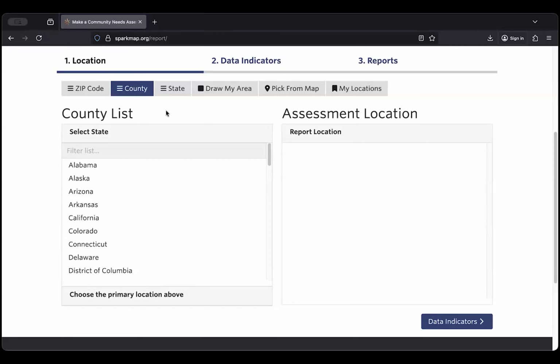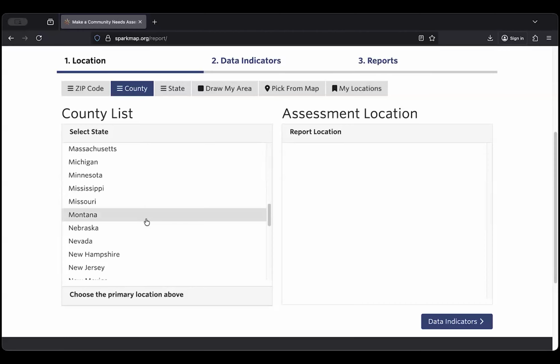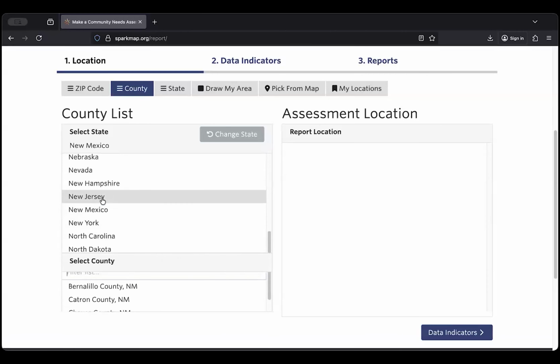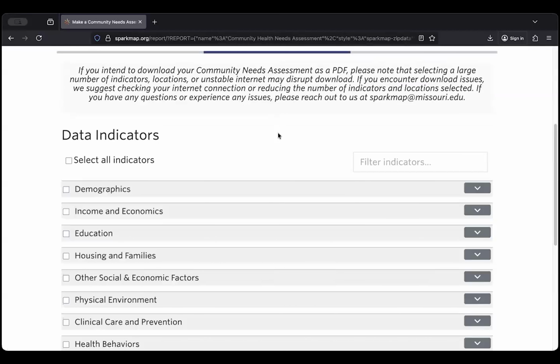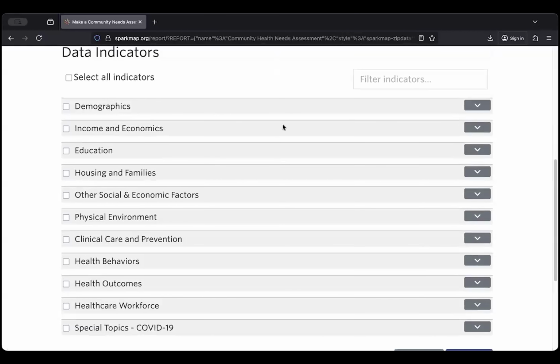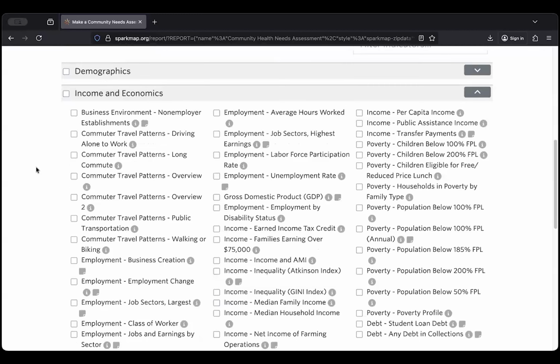For county, again, it's going to start by asking us to choose a state. For our demonstration today, I'm going to look at Bernalillo County here in New Mexico, and I'm going to add that as my report location. Now I'm going to be able to choose my indicators here. You'll notice that because I have a full active subscription, all of my indicators are available to me to select from. If you don't have a full subscription, some of these may be grayed out. So just a note there.